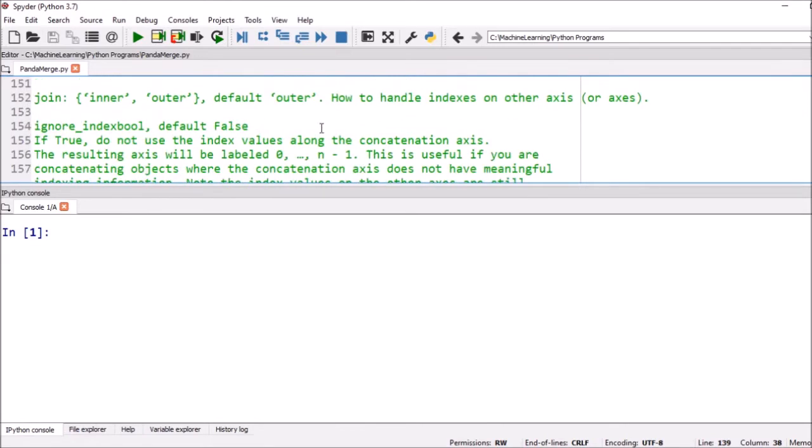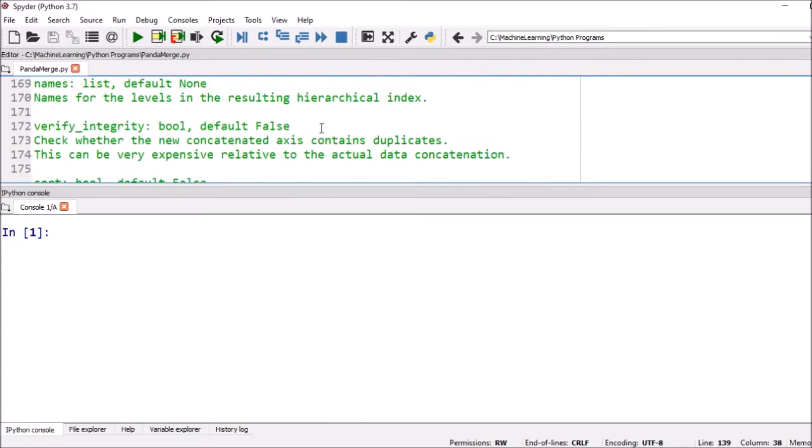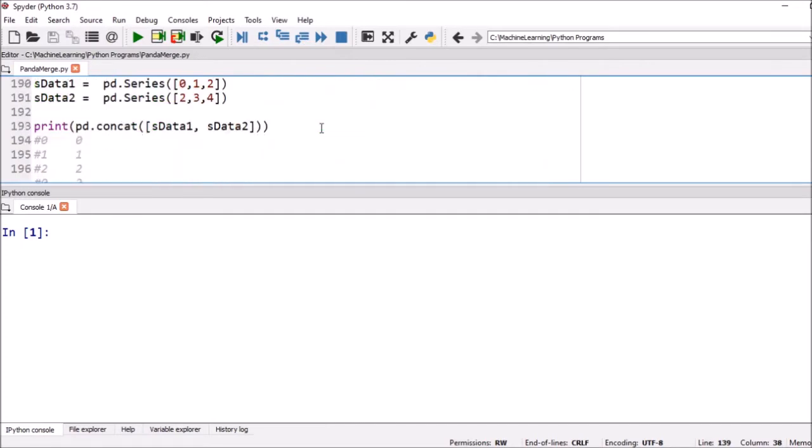We will put the theory in the description part, you can check it. Now let's see the examples first.